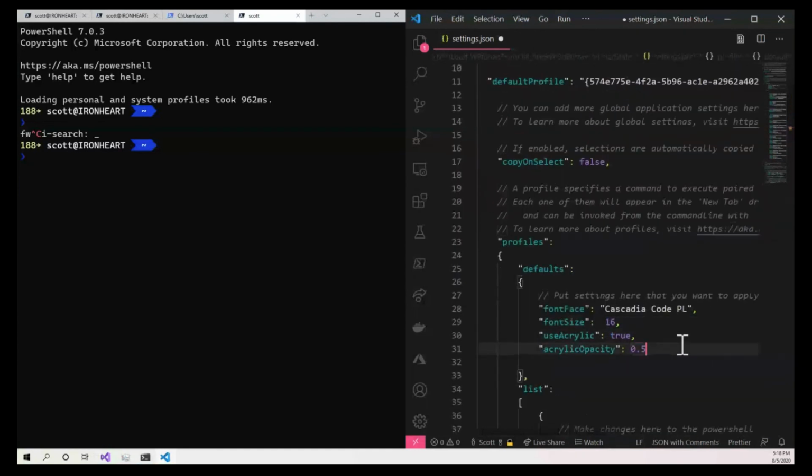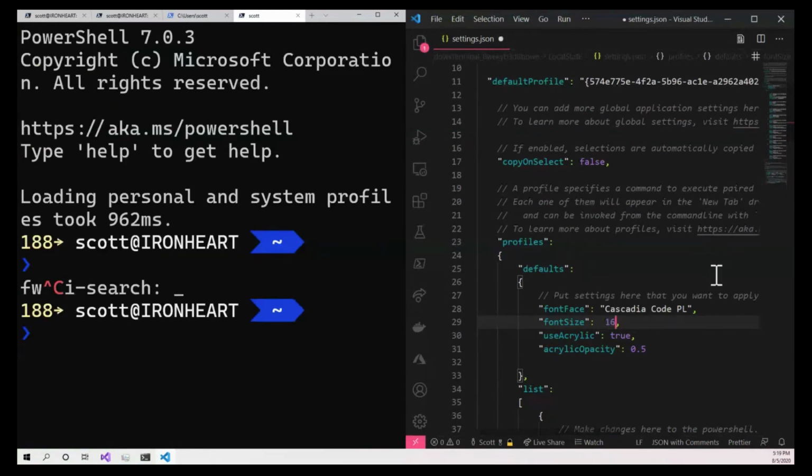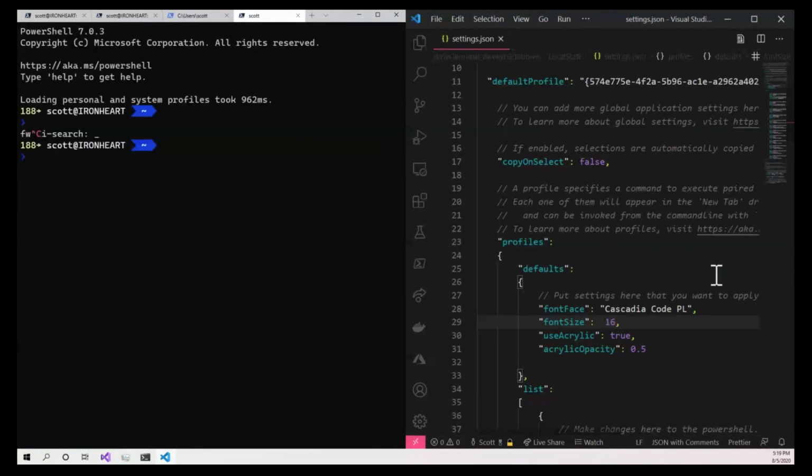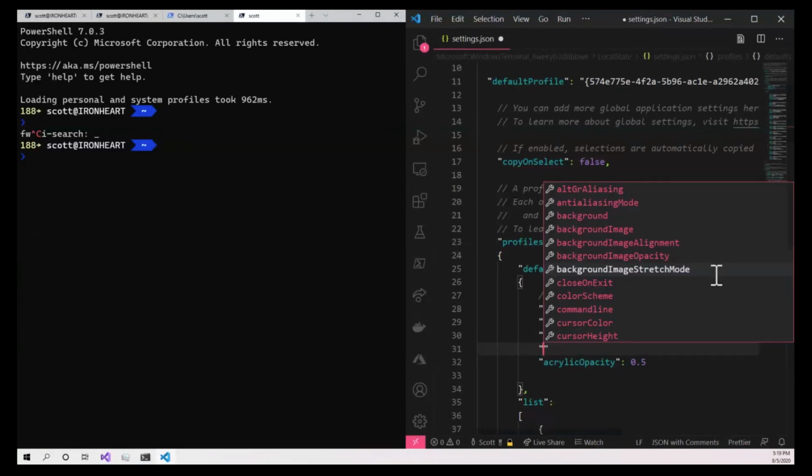Terminal goes out of its way to allow you to change. There it is. See how I can make a change? I just hit save, and it picks it up automatically. Something is preventing my background from happening.